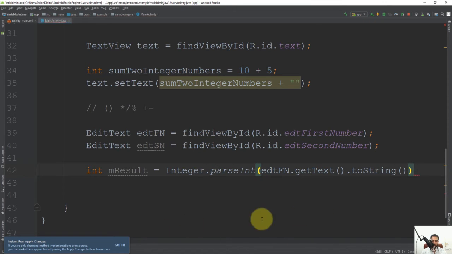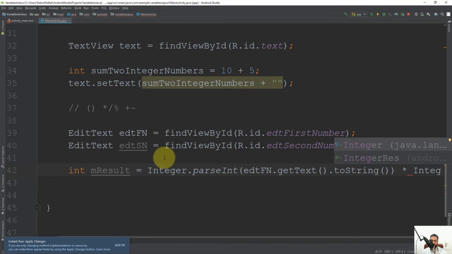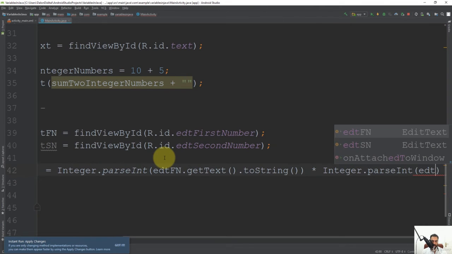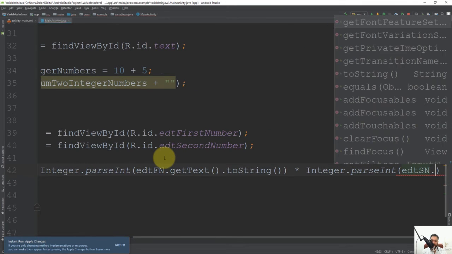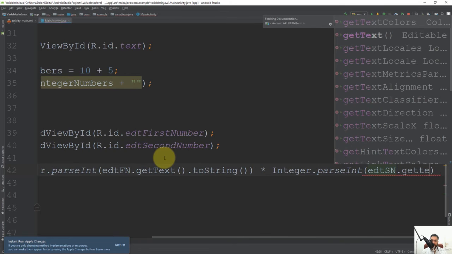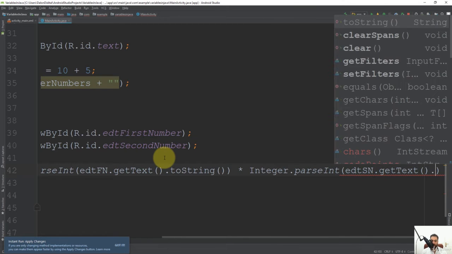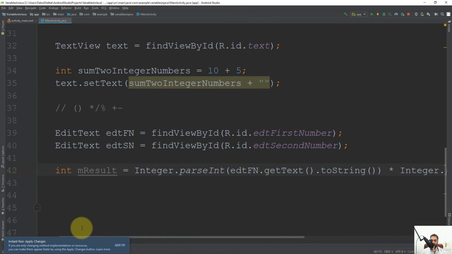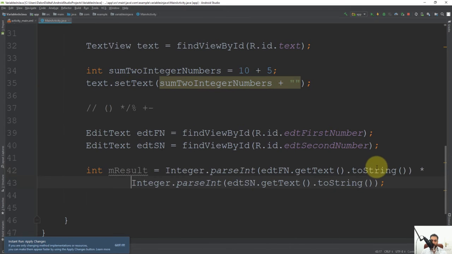So I'm going to type in here multiplied by, now we need to get the value of the second edit text, the edtSN. So I'm going to type in here Integer, because it also needs to be converted to an integer value. So Integer.parseInt, edtSN.getText().toString(). So let me put a semicolon here. So now let me create a new line so that you can see on the screen what's going on here.